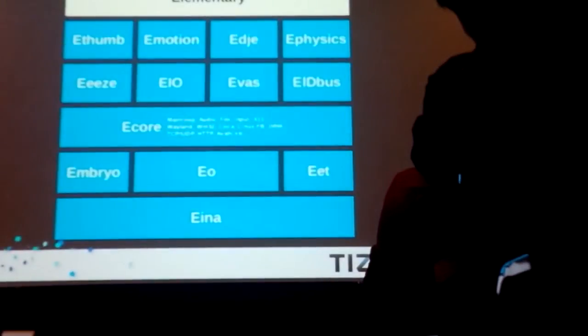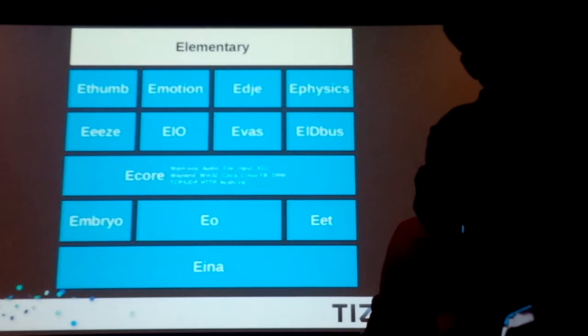to use EFL and Elementary. EFL itself looks something like this. You have a bunch of libraries, higher level sitting on top, doing everything from graphics, even audio, asynchronous I/O, D-Bus, graphics layout, etc. A whole widget set at the very top, that's Elementary.